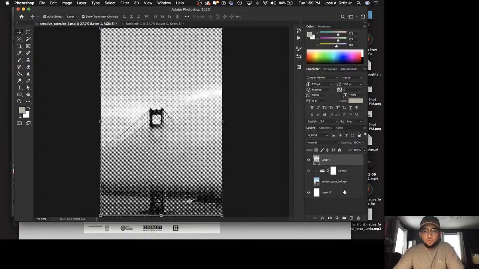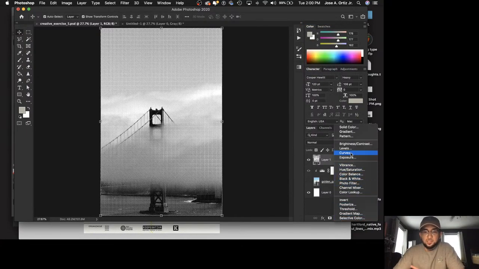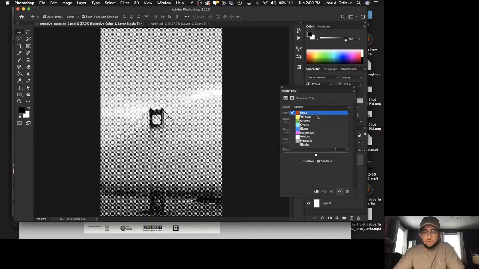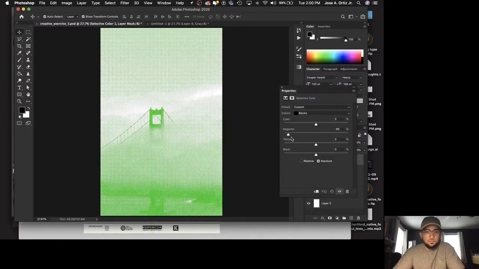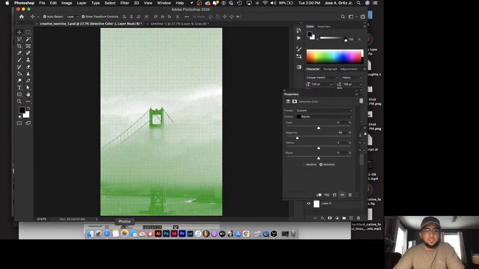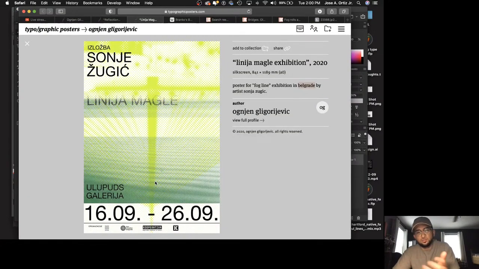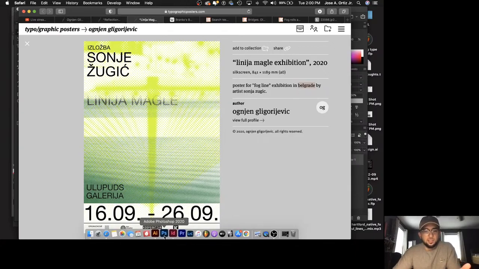But what we're actually gonna do is try to change the color of our halftone. We'll see if we can do that with selective color, and we're gonna go down to blacks. So you see what happens? See how it's turning green? If we look at the previous example, that's sort of what they have going on here. It's like a greenish line.